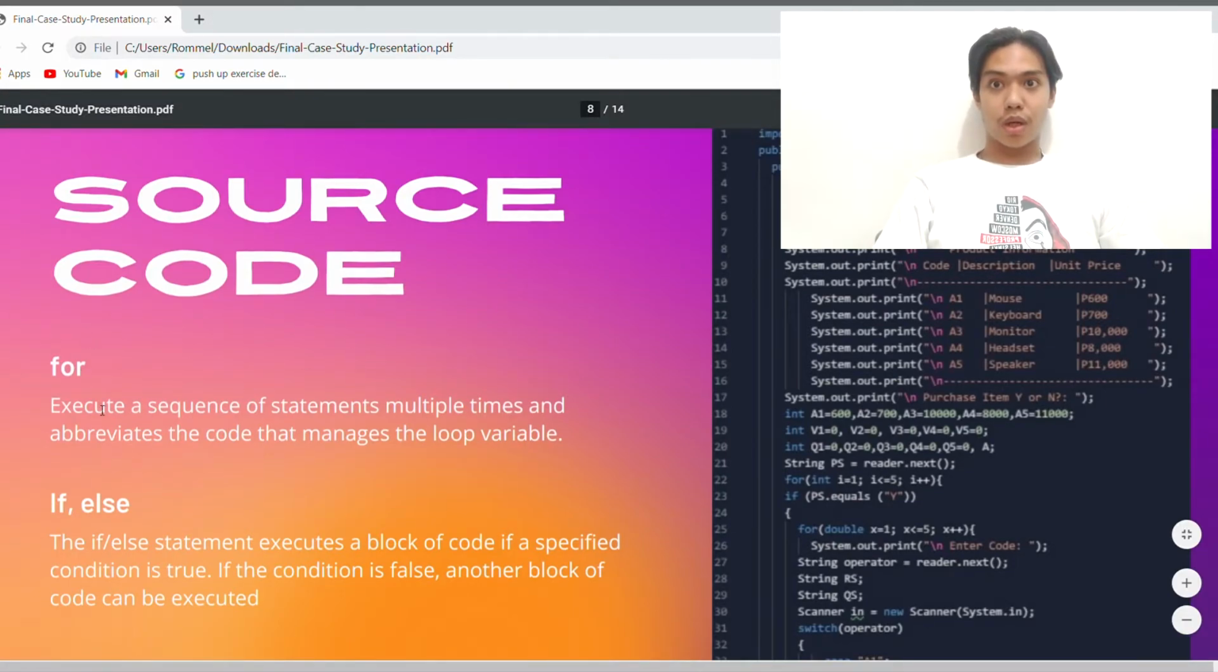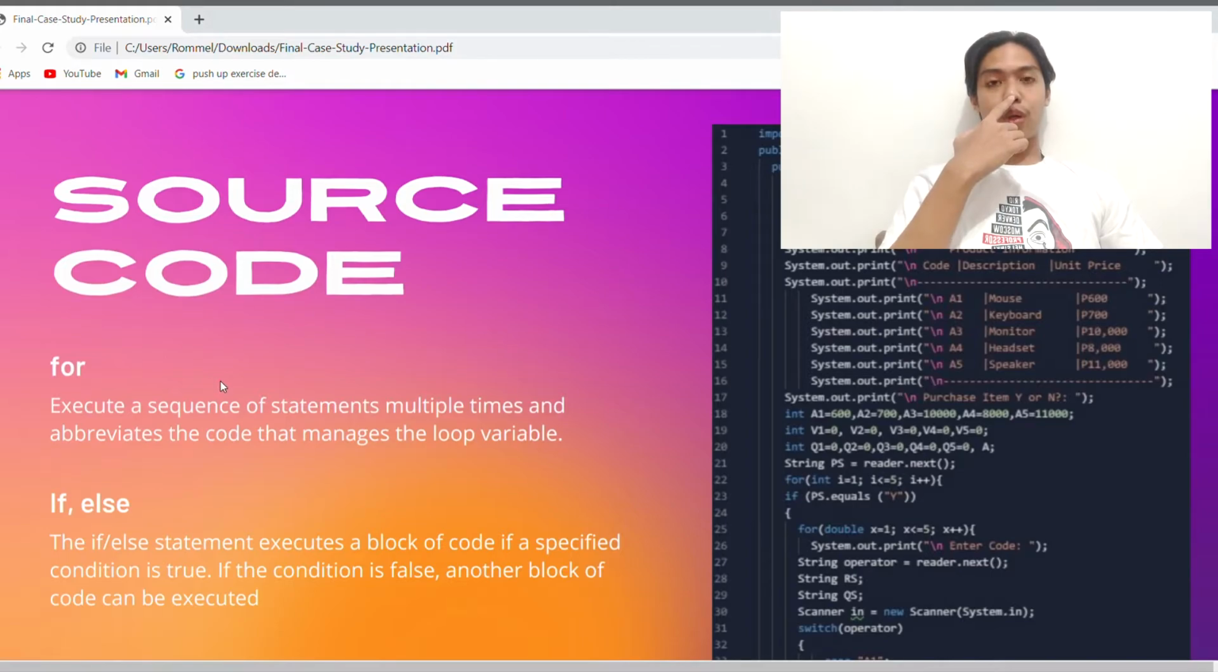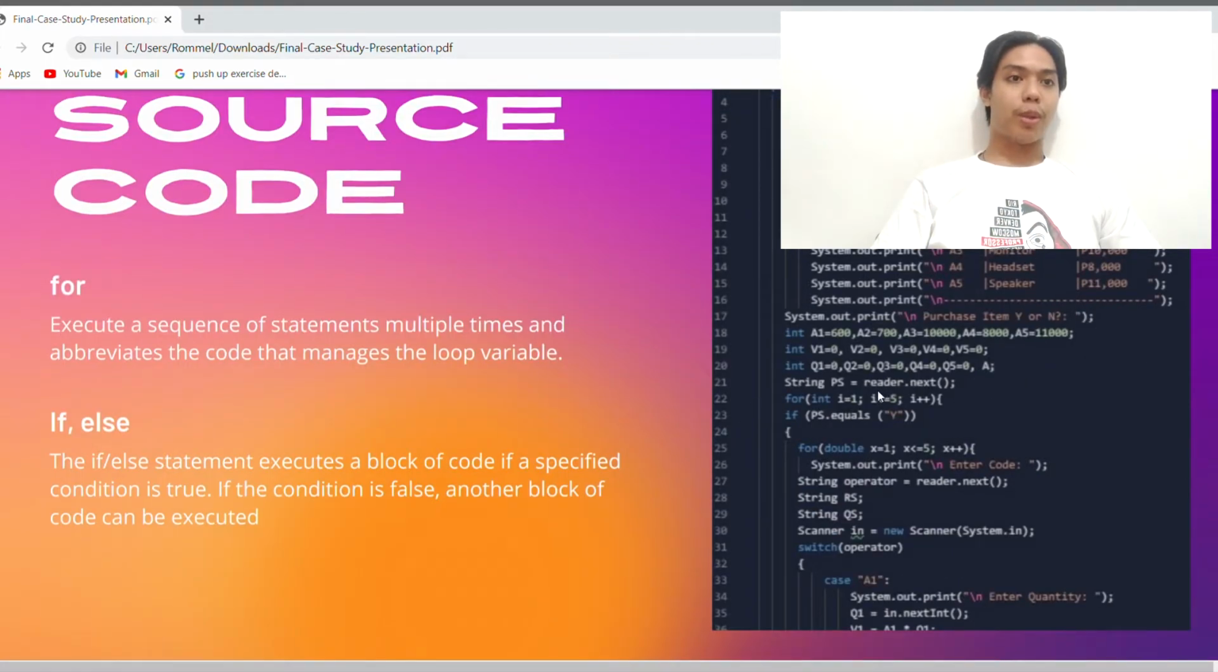So, ang pinakauna ko ay ang for loop. Basically, a for loop will execute your program depending on how many times you want to execute it. Sa case ho namin, ilalagay namin 5. Tapos ang kasunod niyan ay yung if else. Ito, which brings us to our second source code, if else.